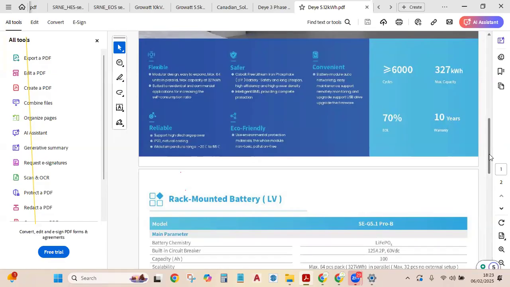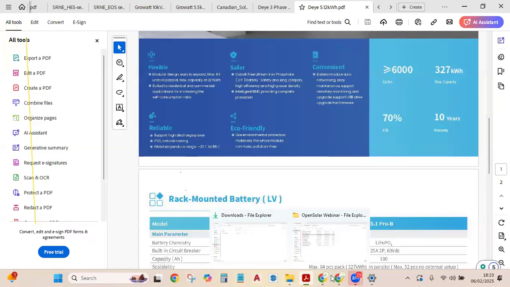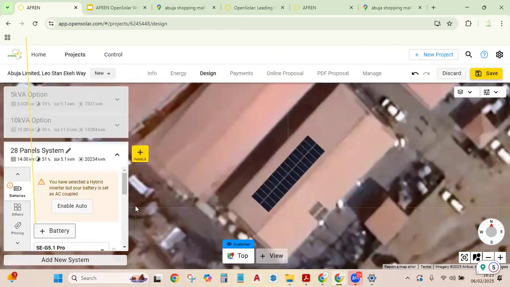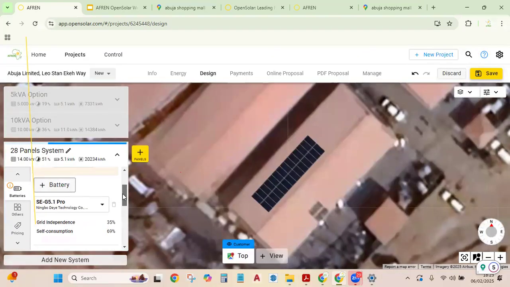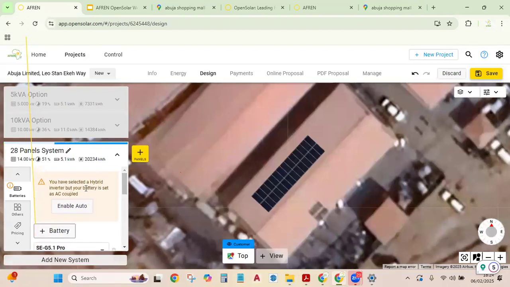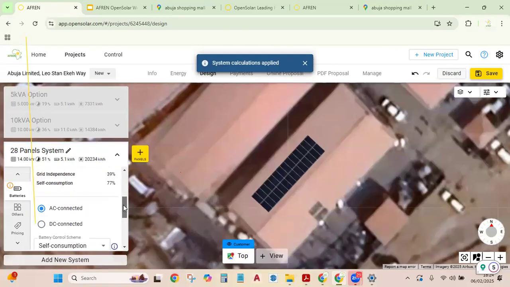It's called model here, but OpenSolar calls it code. So it's SEG51 Pro. Look at it here. That's what we are going to select. Since we are using a hybrid inverter, the battery should be DC coupled. You can see your battery is set as AC coupled. You have to set it to DC coupled.